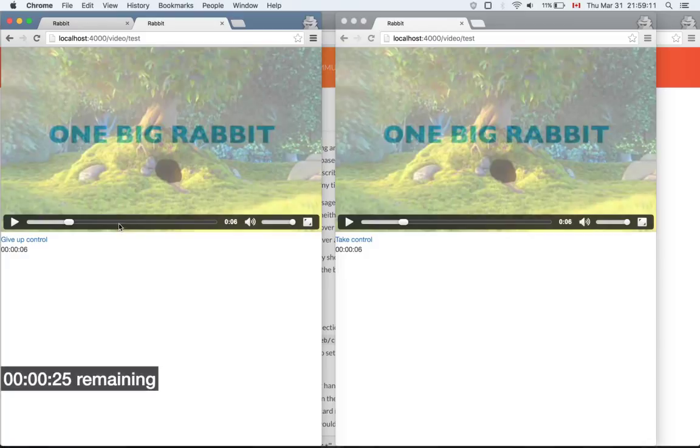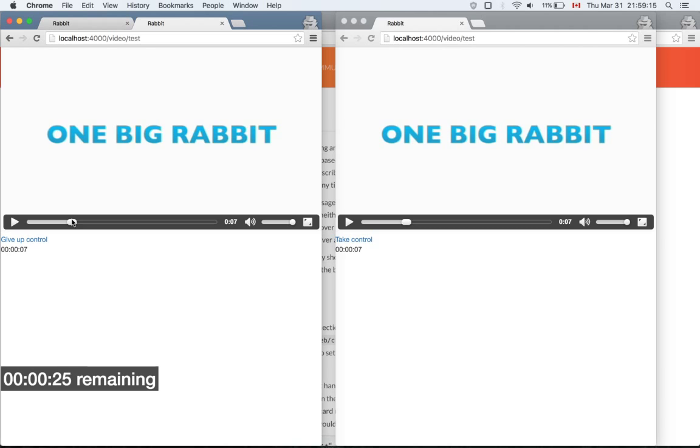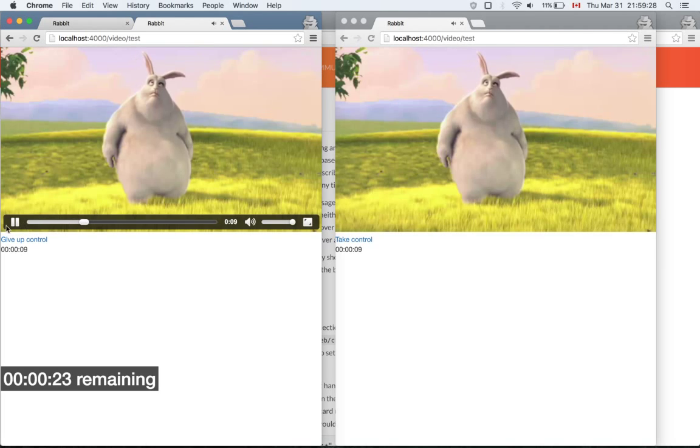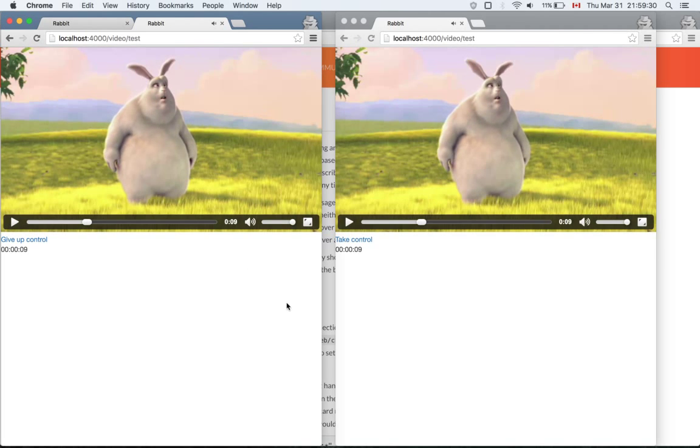I wrote this initially in Node, and then I just found Phoenix, and Phoenix was pretty cool. So I'm not hating on Node, but I just decided to rewrite it in Phoenix and in Elixir using the Phoenix framework. So yeah, that's what Rabbit does.